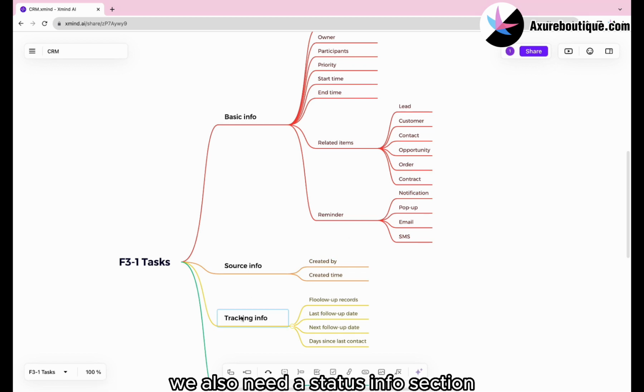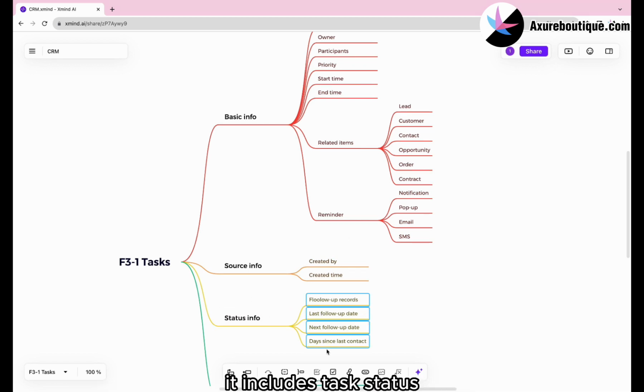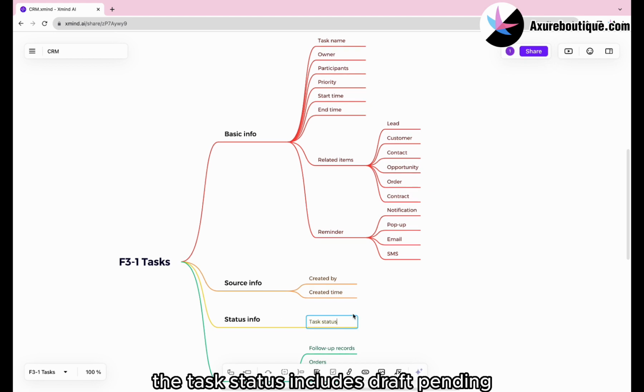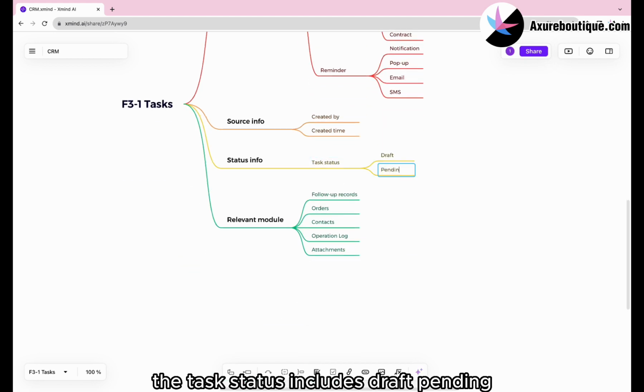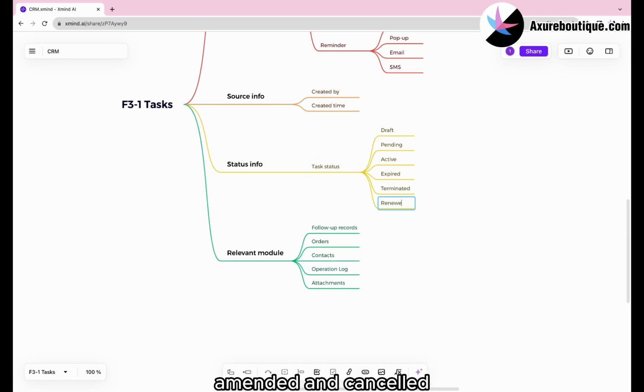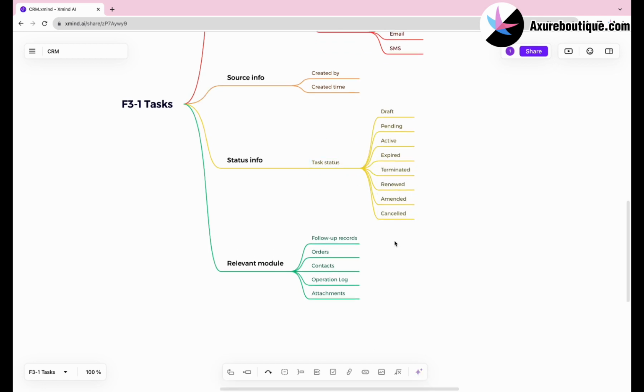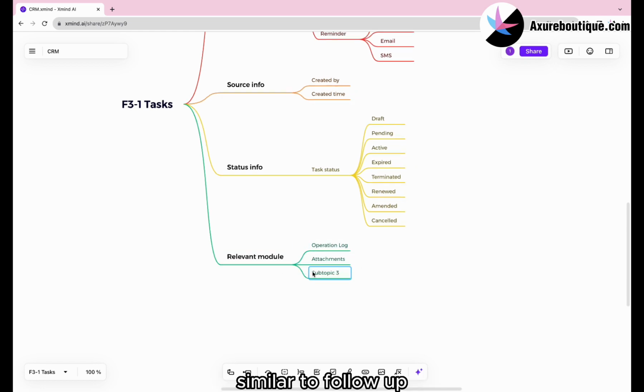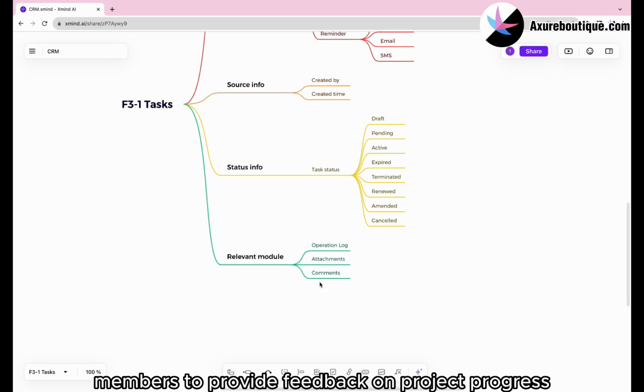We also need a status info section. It includes task status. The task status includes draft, pending, active, expired, terminated, renewed, amended, and cancelled. In the relevant module section, we need a comments similar to follow-up. It is used for project members to provide feedback on project progress.